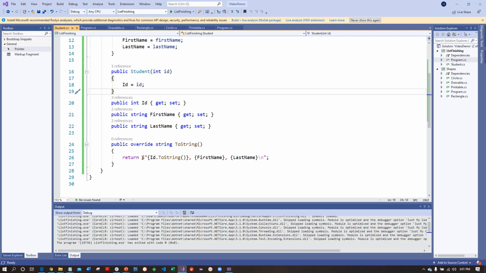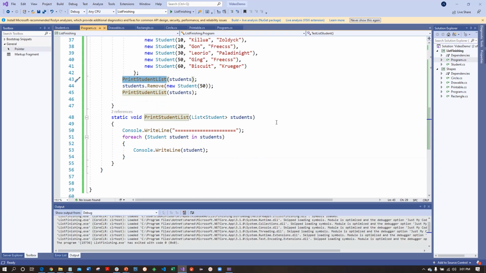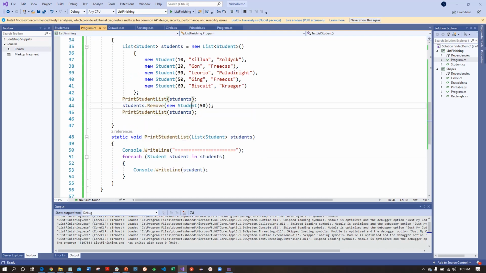Here I'm using the C# string interpolation syntax with a $ sign in front of the string, and then it looks for identifiers within the curly braces. So the ID, first name and last name will print, and I put a new line here so that it'll print vertically. Back to program. So then I remove list student by the ID 50, so it should remove Ging Freaks from the list. Let's run it.